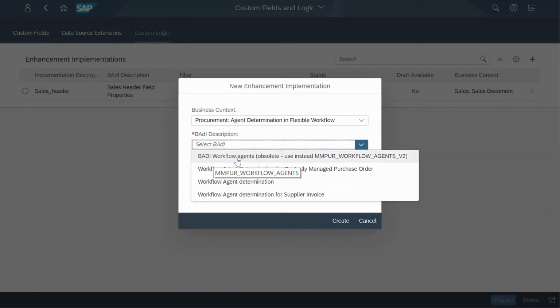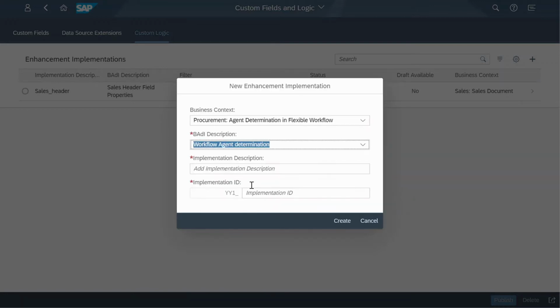Now you also have here an indication that you should no longer be using the BAdI workflow agents, which was the first release that came out. And what we want to use is workflow agent determination v2. So let's go for that one. We'll give it a quick name. We'll say purchasing doc.